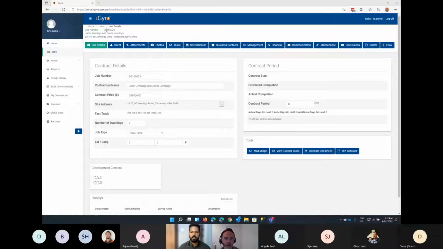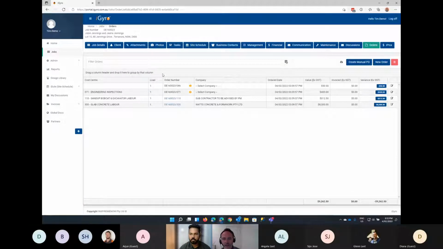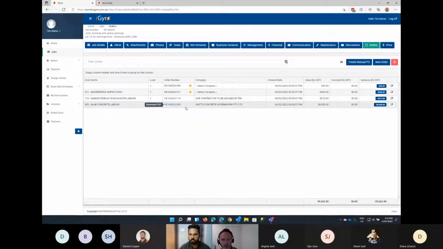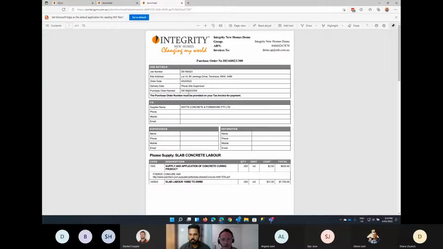Okay, so I've got that job loaded up and I'm going to go to the Orders tab. And you can see here, everything that Sachin's done, all of his hard work is sitting here in this iGyro Orders tab. These two have already been generated. So if we click on that link, we'll see there's a PDF purchase order that's based on all of Sachin's work there. There's cost center 300.